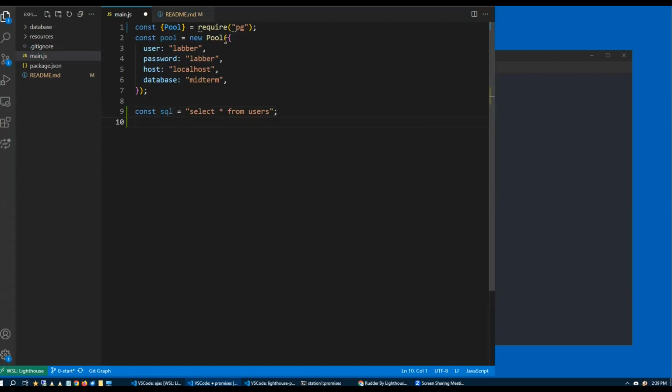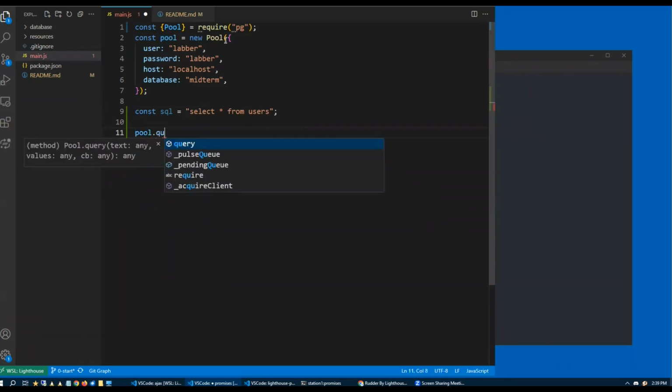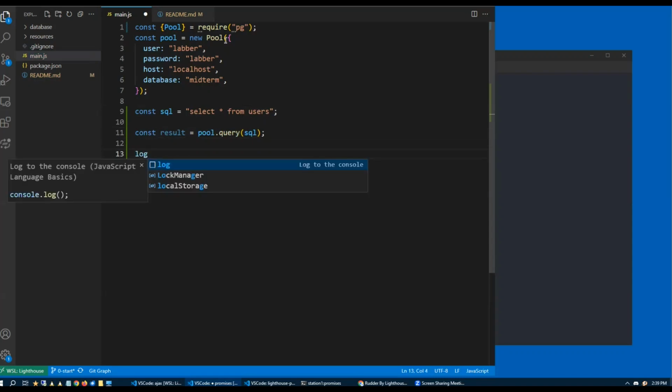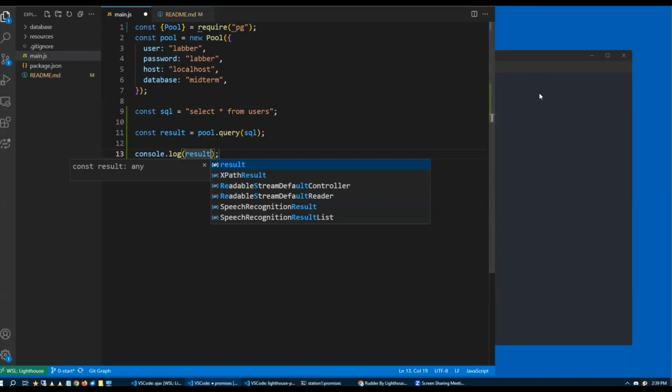Okay, and I would go pool dot query, and I'd give it my SQL. So there is my general pattern for calling PG. We know this. We've done this lots of times already. Okay, and let's get my result. See what I got. const result equals, and then log my result. There is my simple promise. Let's go ahead and run this and see what I get.